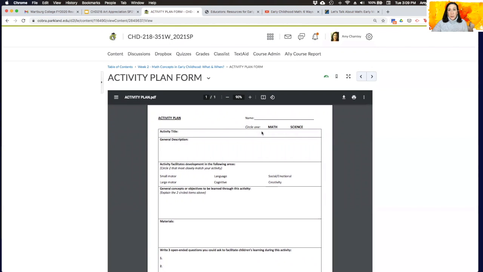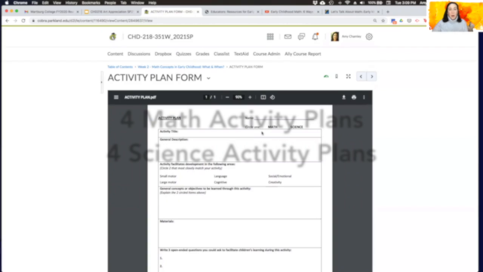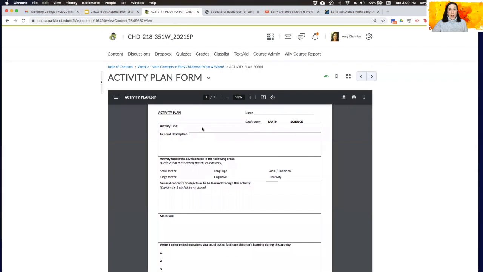In this class, what I'd like you to do is you have one math activity plan that's related to your math project, one that's related to your science project, and then I'd like you to do three math and three science. Then you'll have your eight, okay? So I want you to put a title in for your activity, a general description. This should be a lot of words. It should tell me exactly what you're doing and why. I need you to describe your activity in really good detail.